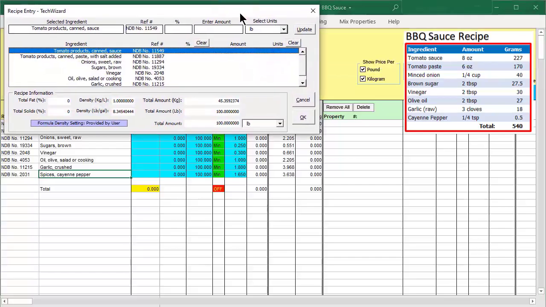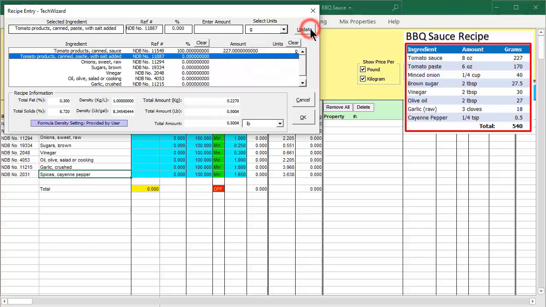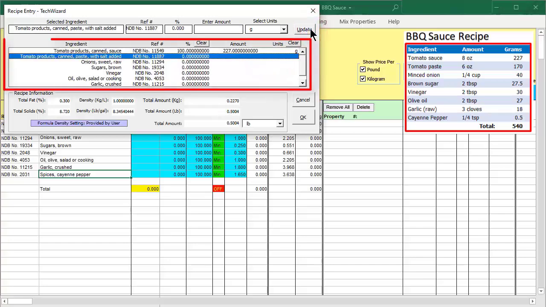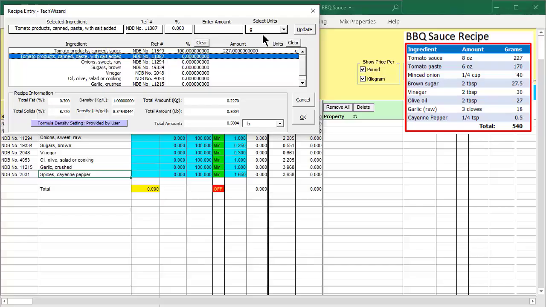In the Enter Recipe window, select tomato sauce. Enter 227 in the amount box. Select grams in the Select Units drop-down, and click the Update button. The updated values for the ingredients will be displayed in the list box. We will continue to enter the recipe amounts for each ingredient shown in the table.